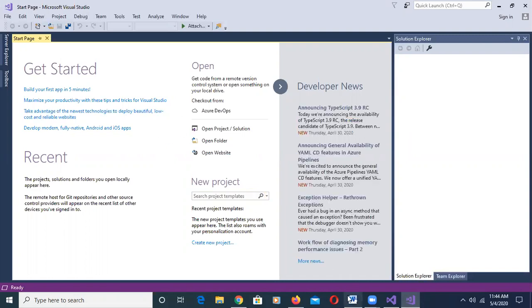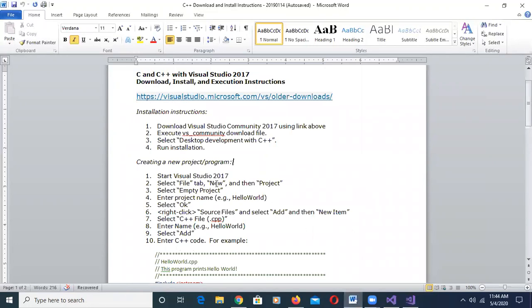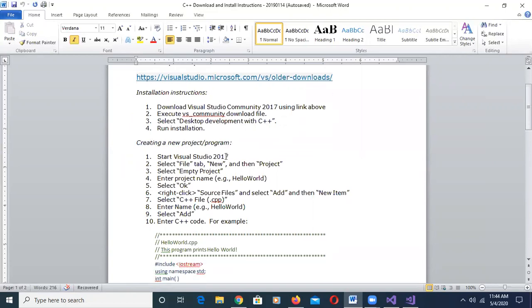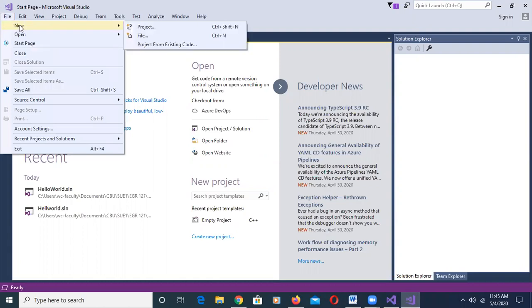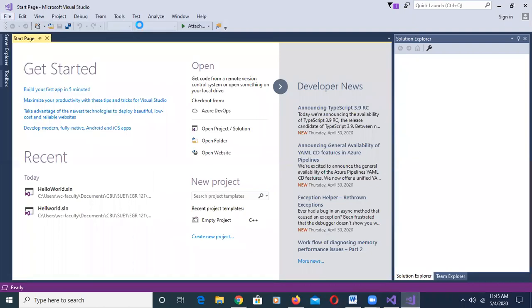Okay, the next part of this process is that of creating a new program. And it says Start Visual Studio. And of course, Visual Studio has been launched already. So we're simply going to move to the next step, that is step 2. Select the File tab, New, and then Project. So I'm going to go back to Visual Studio. I'll select File, New, and then click on Project.